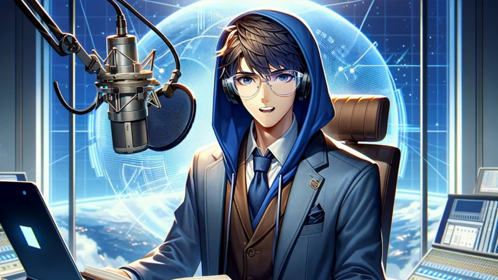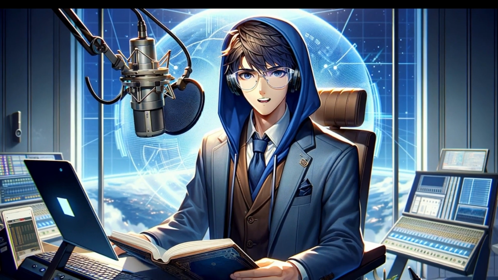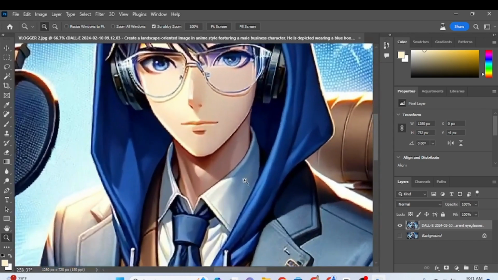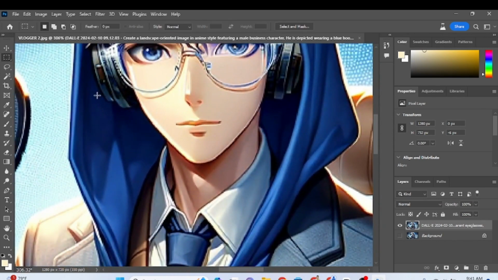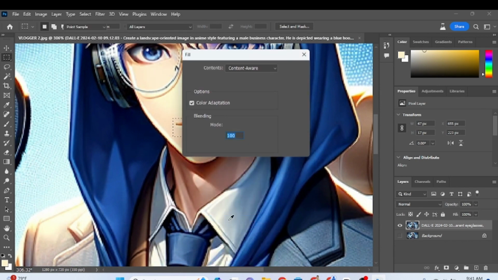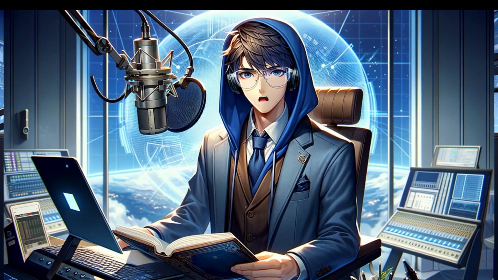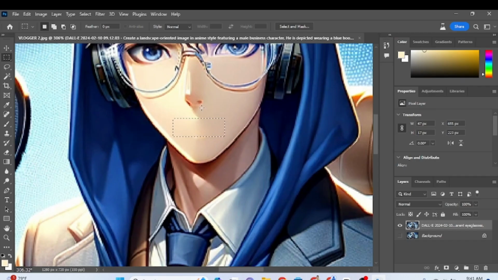Now, we already have our image. Let's first remove its mouth using Adobe Photoshop. Once done, save the file as JPEG file format.